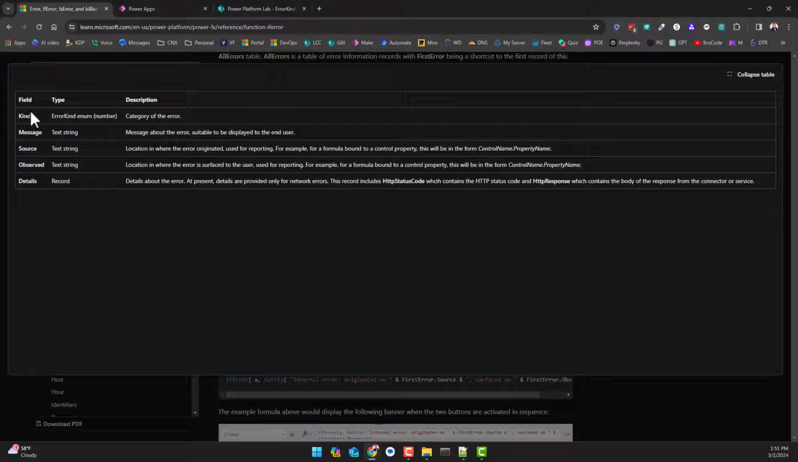An error record, think of it as a row in a table, and the table has columns. So where you see field, I want you to change that word out with the word column in your mind's eye. You have these following columns: Kind, Message, Source, Observed, and Details. When you're creating a custom error message, these are the types of fields, columns, that you should have when creating your custom error.